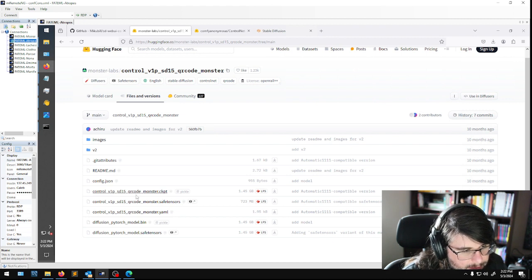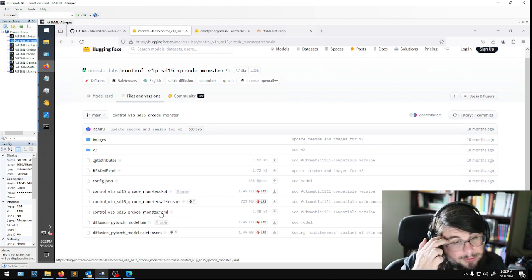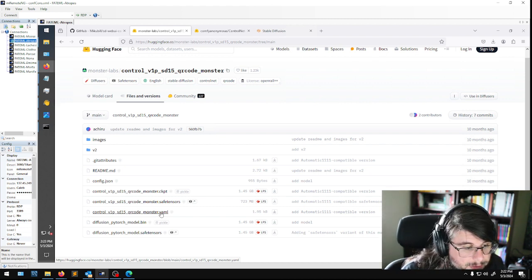Specifically, we needed the QR monster safe tensors. The checkpoint will work as well. It's just safe tensors is smaller, and it's more secure versus the pickle file. Don't worry about that. Again, if you're watching this, don't worry about that. Get the safe tensors file. And you also need the YAML file. That just is sort of like an instruction set telling Stable Diffusion what to do with this.